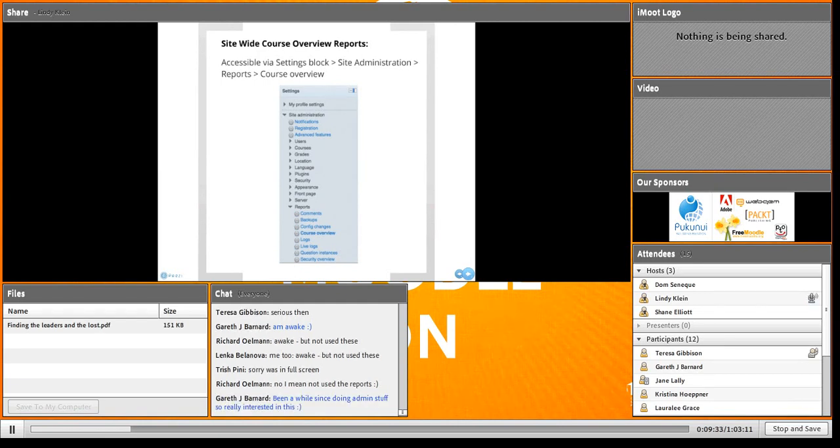So what we want to look at, for starters, this is where you access it from your own Moodle site. So if you have administrator access, you can get to the course overview reports. And this is why this presentation takes a look at, well, is this an administrator's role? Being able to look at these reports and then use them within an institution.